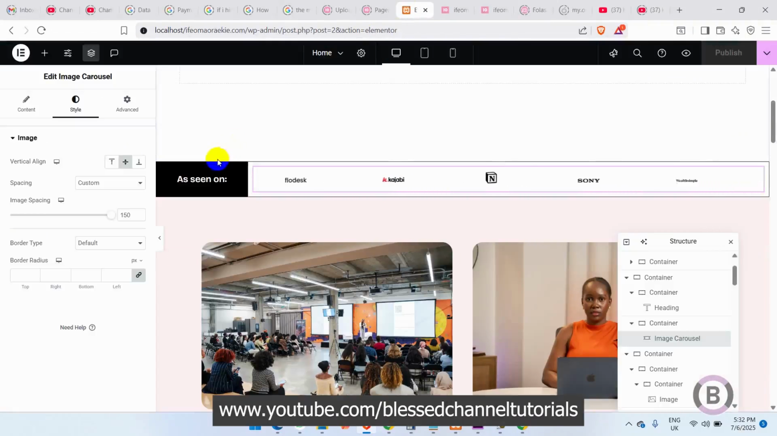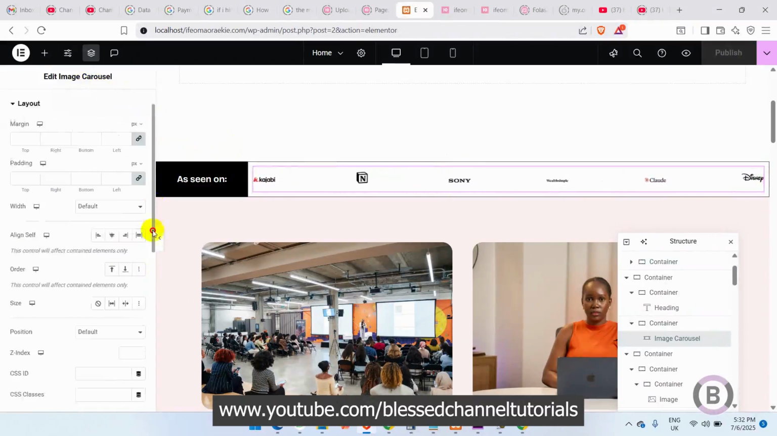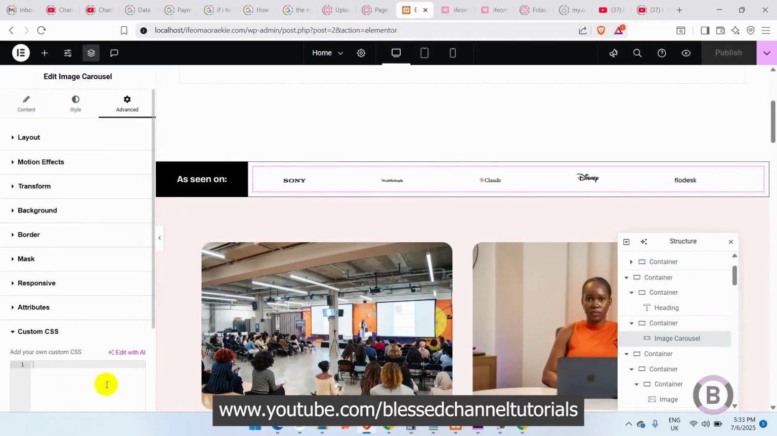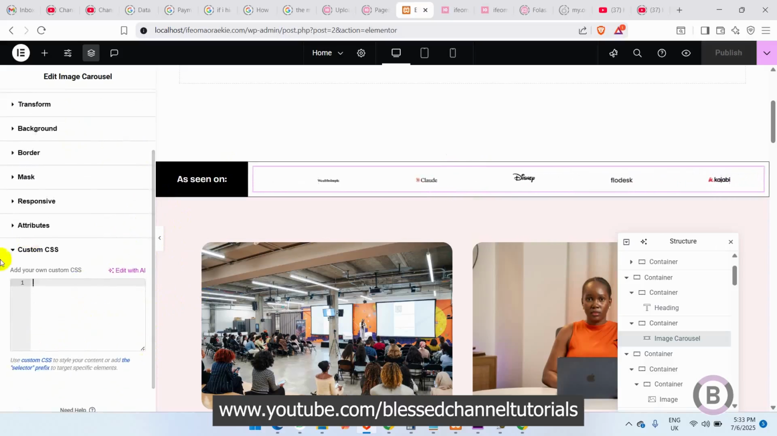So what I'm going to do is to click on the image carousel and come to Advanced. When you come to Advanced, the next thing you're going to do is to come to where you have CSS. Under this, you actually need Elementor Pro. Just check the video you are seeing here to see how to get your Elementor Pro for free.